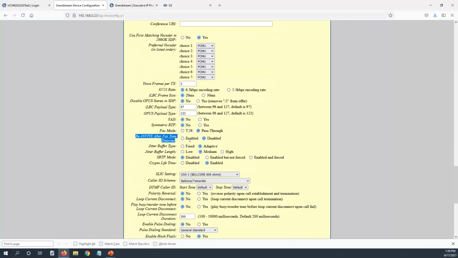Because if you enable this option with pass-through, when the HT detects a fax tone, it will send a re-invite for T38. So you want to set that one to disabled with pass-through. In case you are using T38, you want to set that one to enabled.